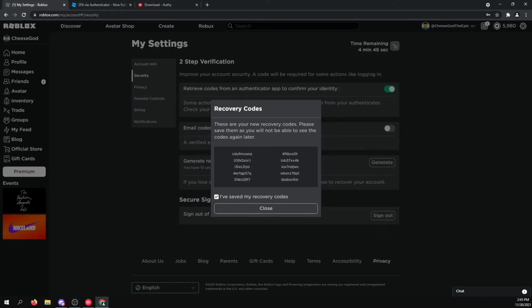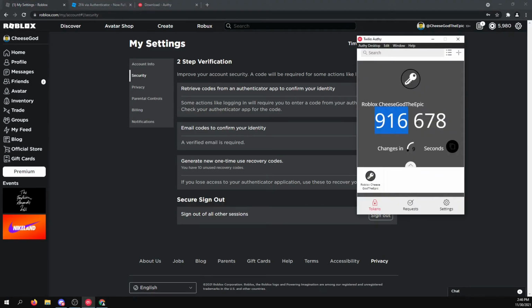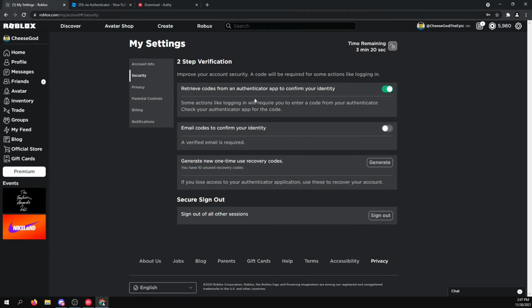And I'll say I've saved them. Once again, save them to a hard drive or a flash drive, or save them on a piece of paper. And just click close. And now this will basically act the same way. The codes only work for at most until the next one after them has finished completing. And now that's pretty much it. And as I said, you probably want to turn off email codes to confirm your identity. But yeah, that's all you need to do.